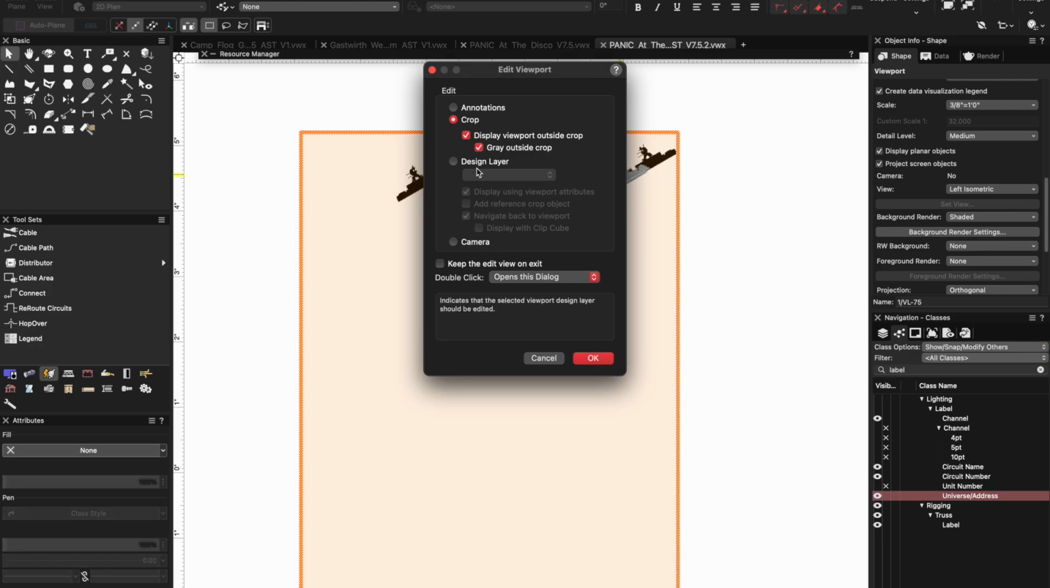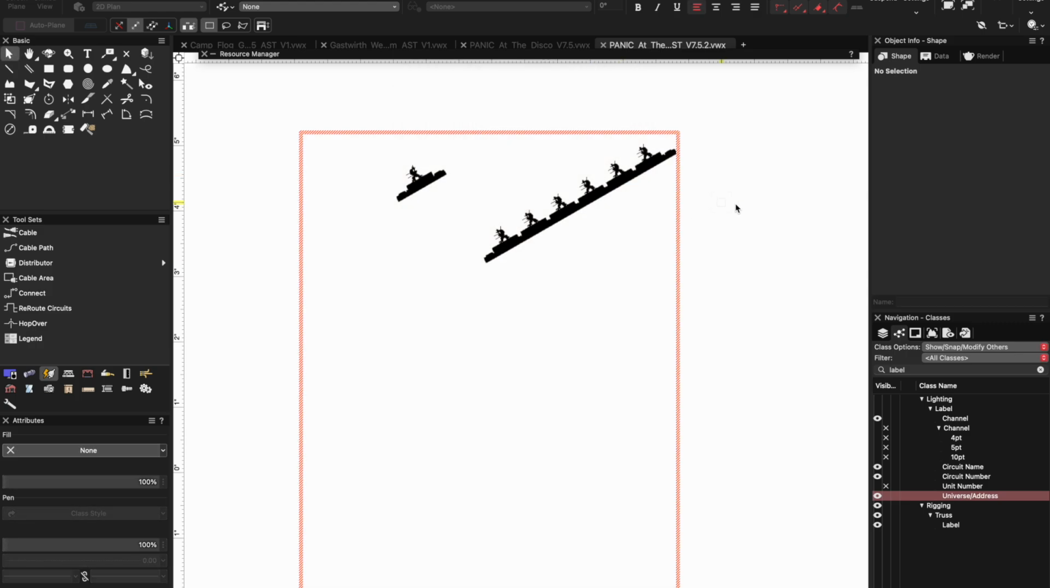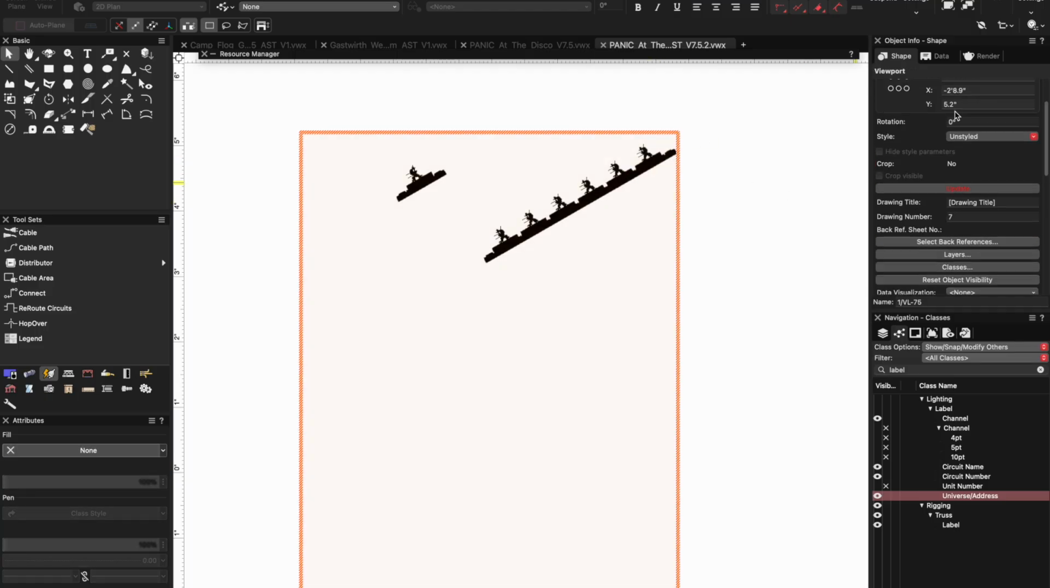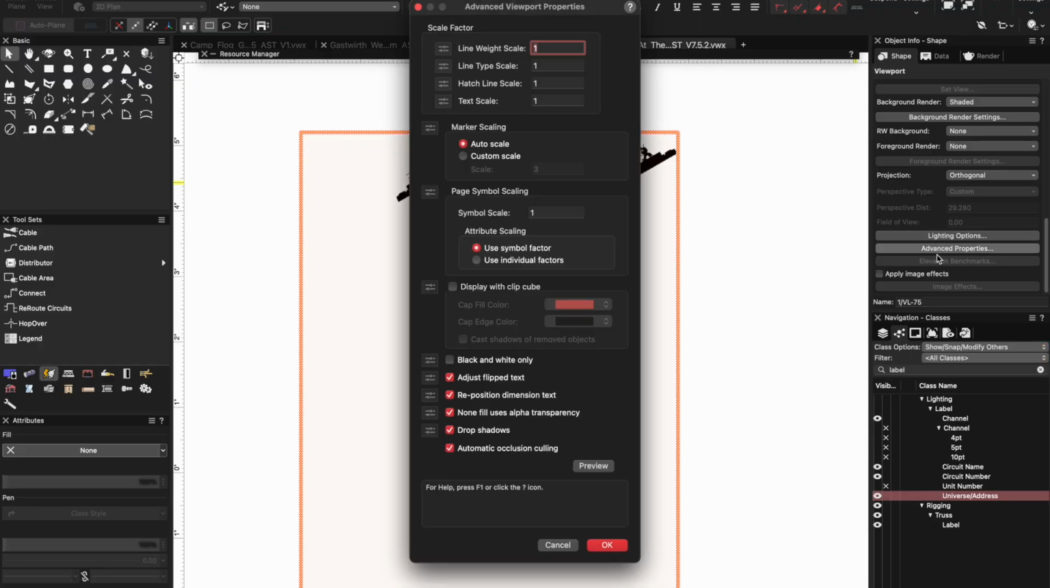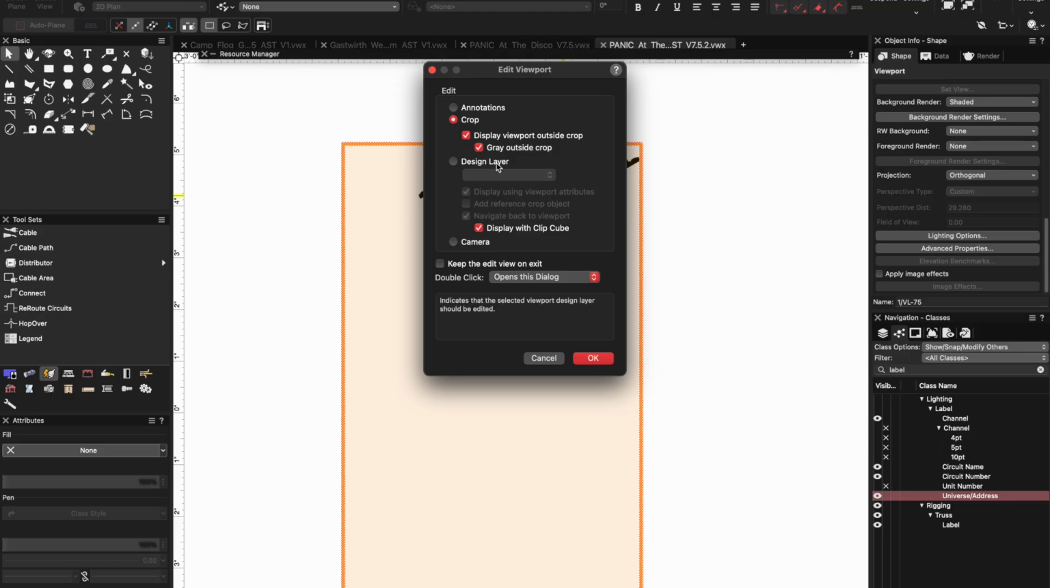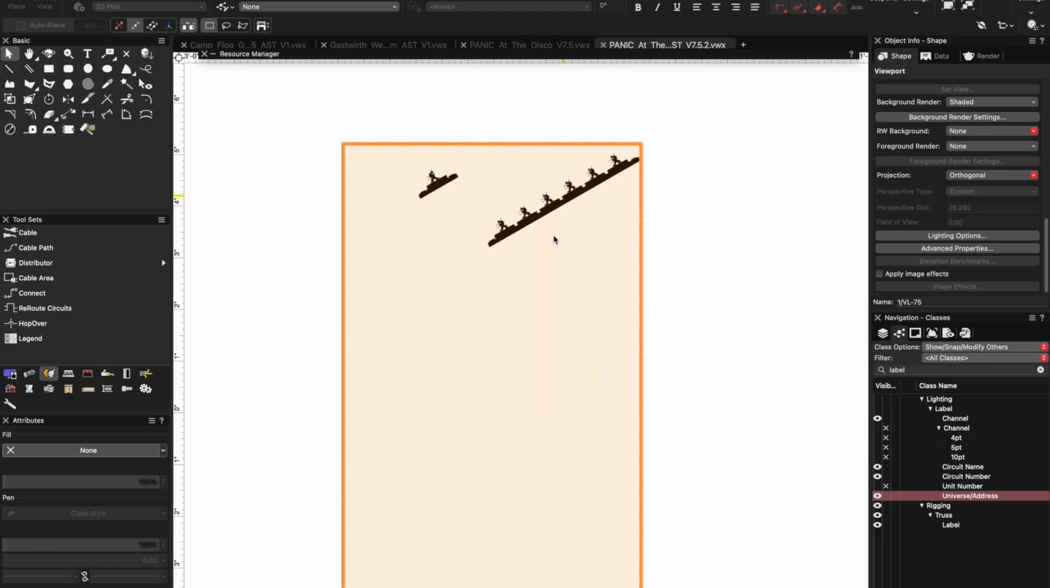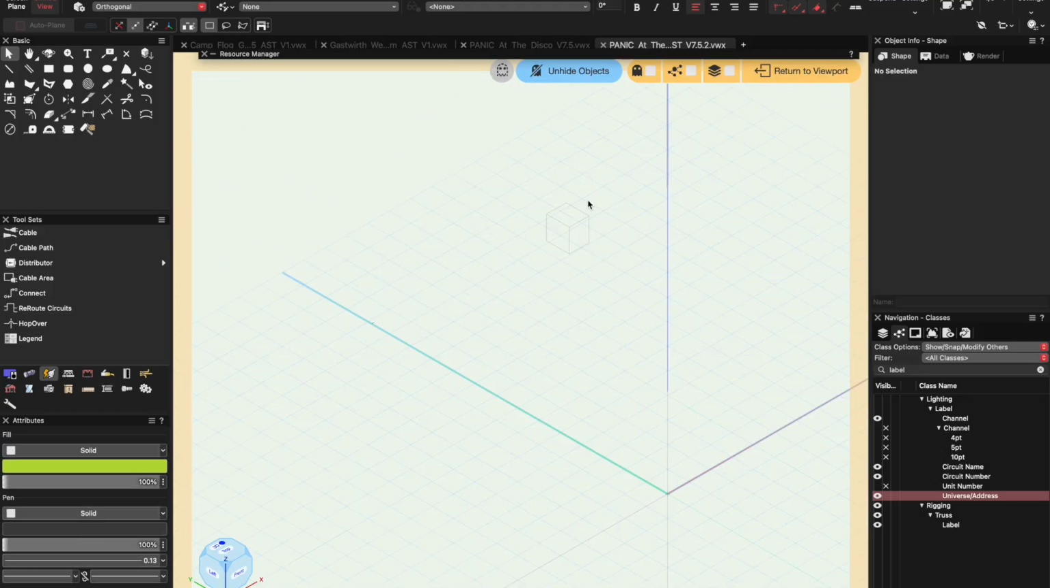We go to click on it. We'll go to advanced properties, display with clip cube. Okay. Now I'll go into here, into the design layer, make sure that's checked, display with clip cube. And there is my clip cube.